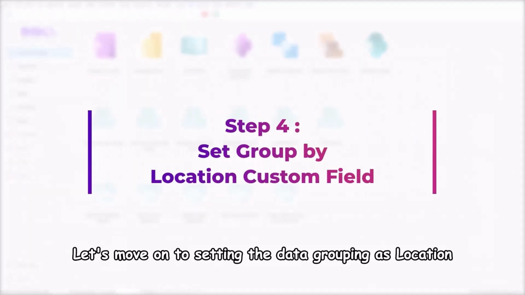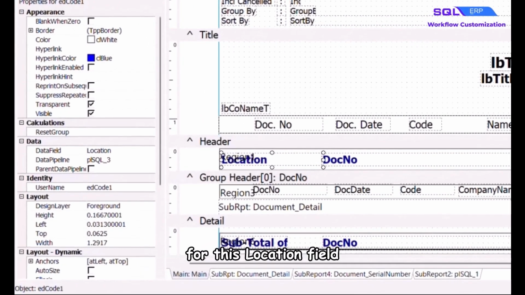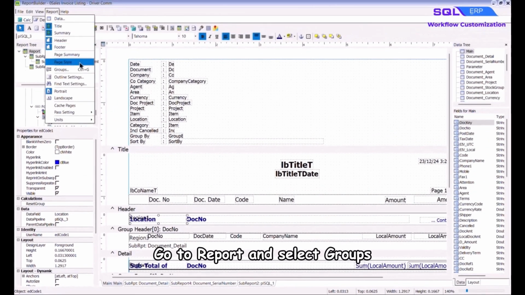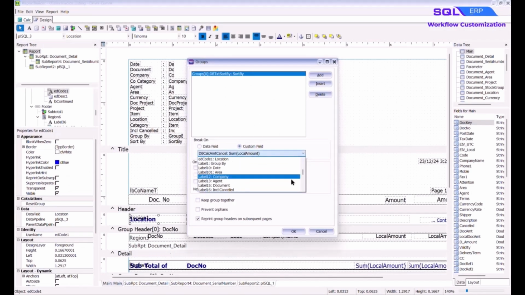Let's move on to setting the data grouping as location. To group the data by location, first, you'll need to identify the component name for this location field, which is TiL. Go to Report and select Groups. Set Custom Field for Break On and choose the location field name, which is TiL.